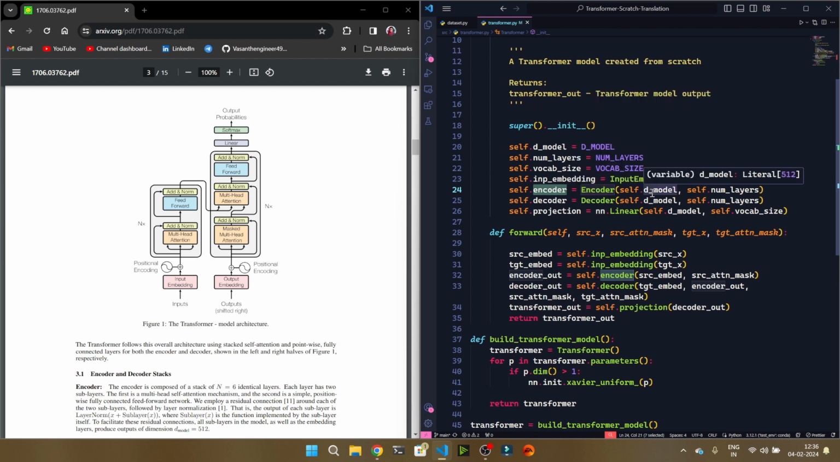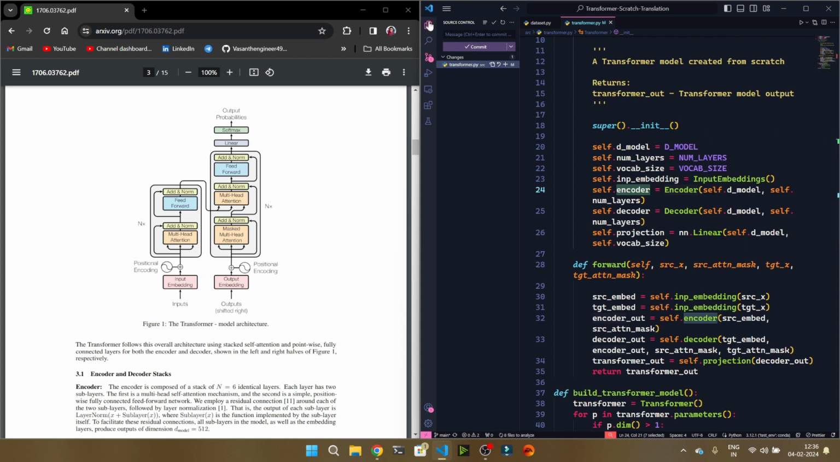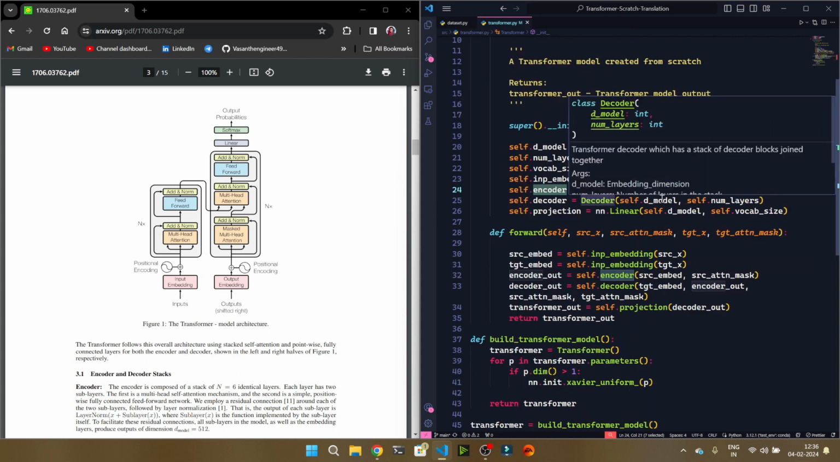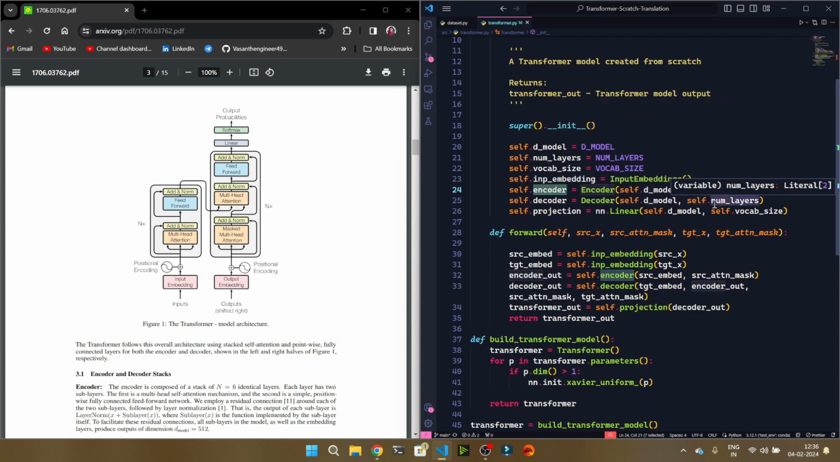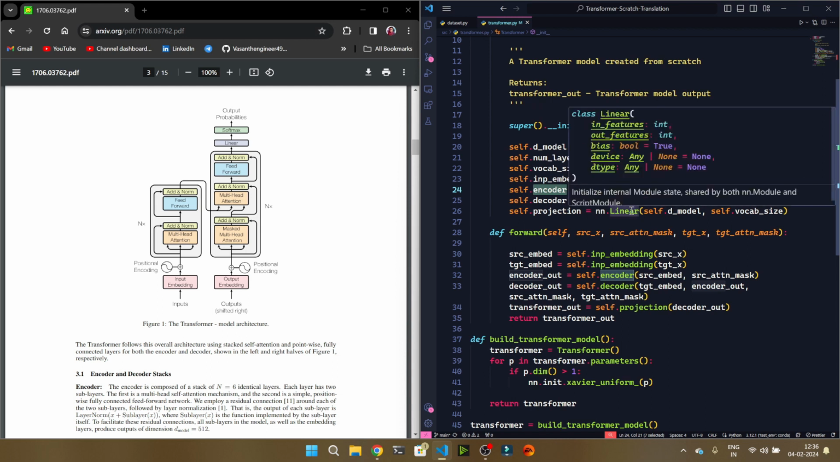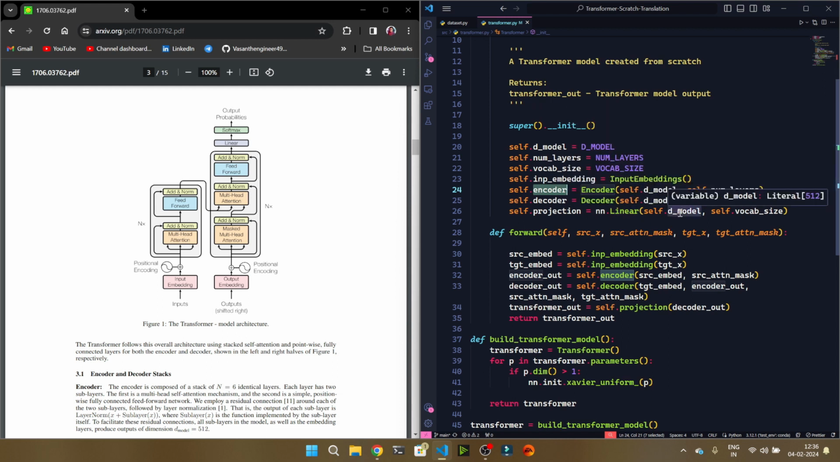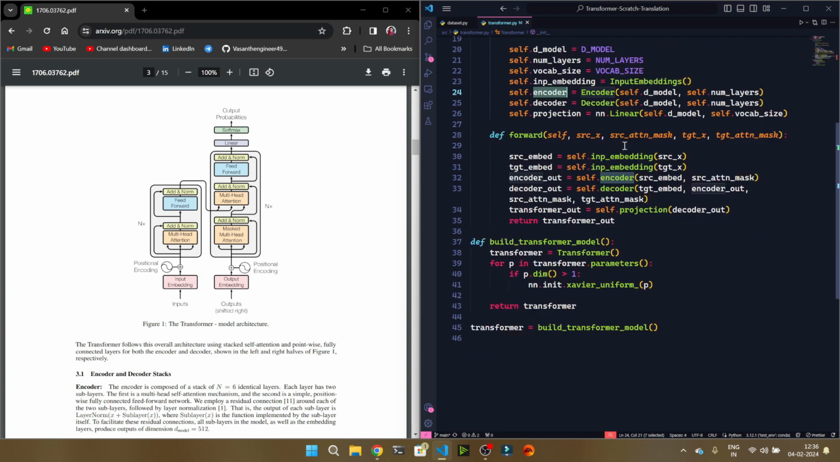Now we are also making an instance of encoder, which will take d_model and num layers. The number of layers we are considering to be 2, but you can also consider it to be 6, 8 or 10, however much you want. The decoder is similar, but make sure that the number of layers is the same. Then finally, like I said, we are going to map 512 to 50,000. That is the job of projection.